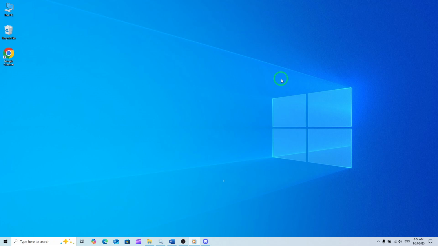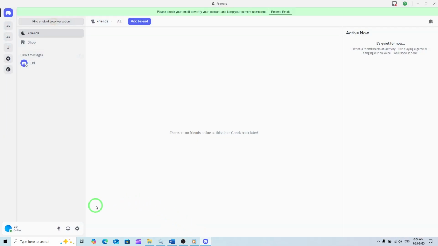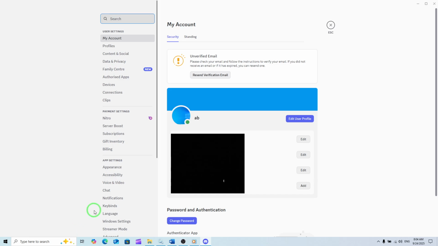First, open up your Discord app on your computer. Once you're logged in, head down to the bottom left corner of the screen. This is where you'll see your username and profile picture. Right next to that, there's a little gear icon. Click on that gear icon to open up your settings.